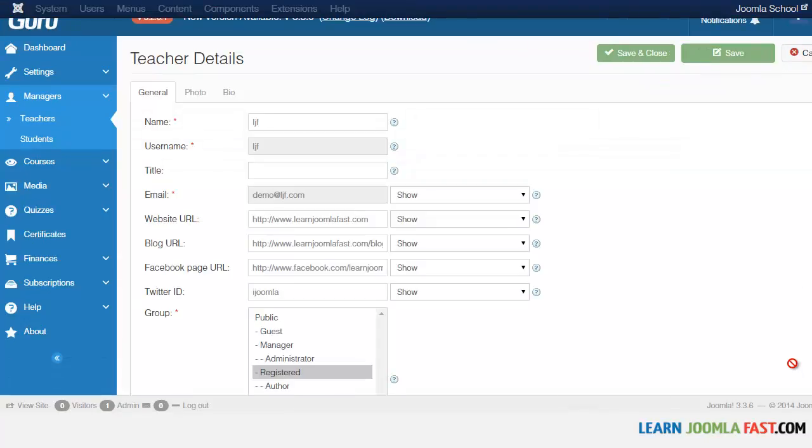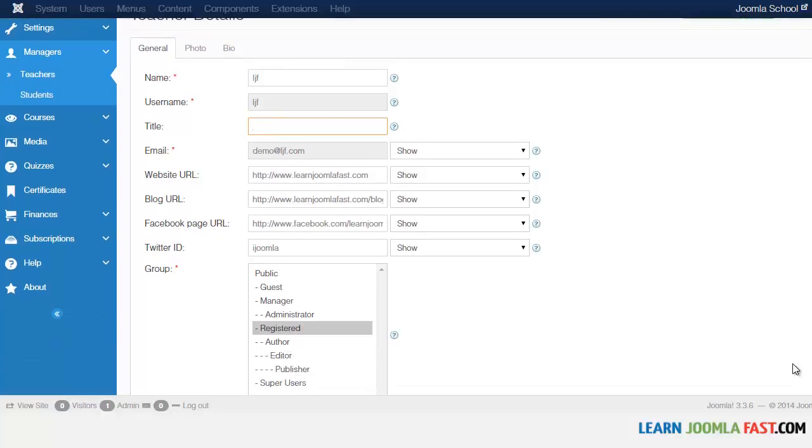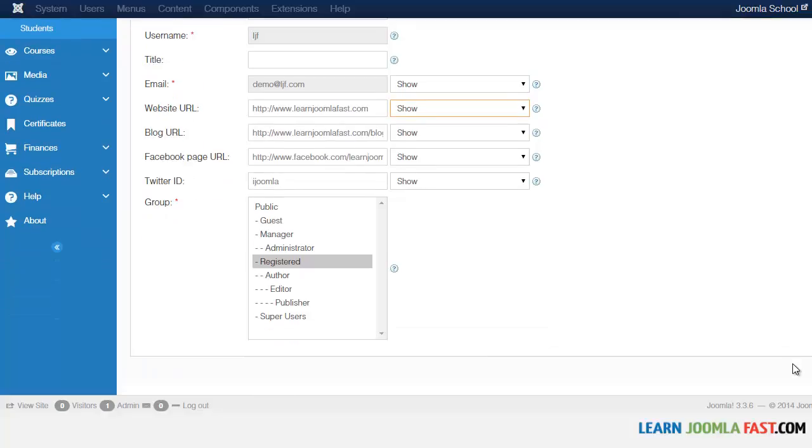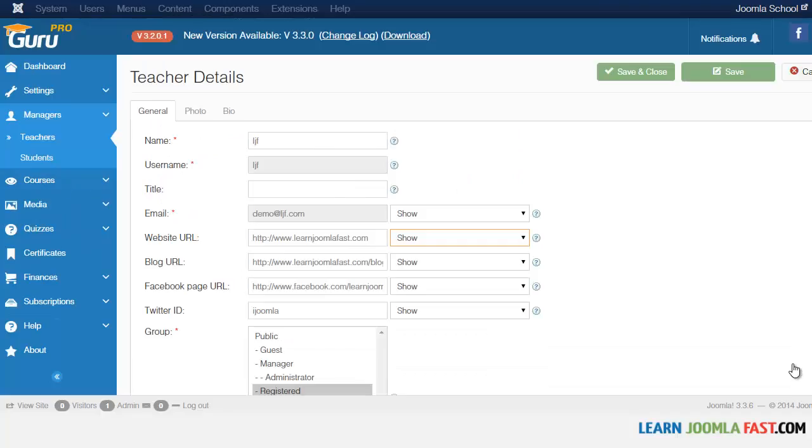You click on the teachers section from the managers here. It gives you their name, their title, their email, and you have the option here for all your teachers. If you don't want to show certain information, for example, if you don't want to show their website, then you can hide it. If you don't want to show their blog or their Facebook page or their Twitter, then you can come here and you can hide it. So that gives you a lot of flexibility.